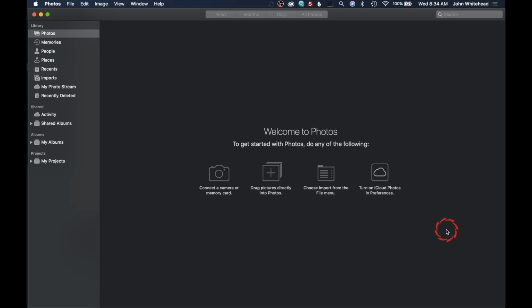Welcome. Today we're going to be creating a slideshow inside of iMovie. The first thing that you need to do before creating a slideshow in iMovie is prepare your images.